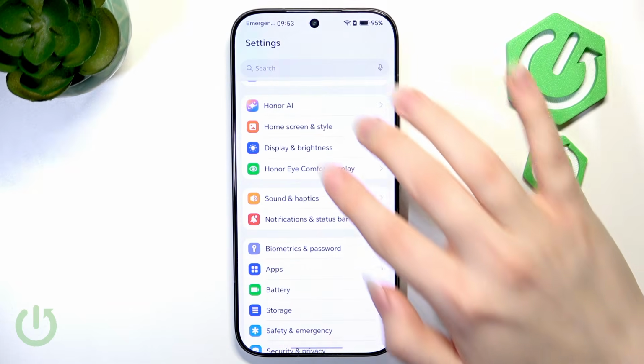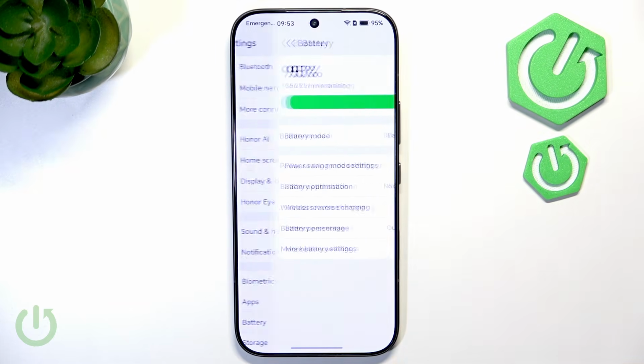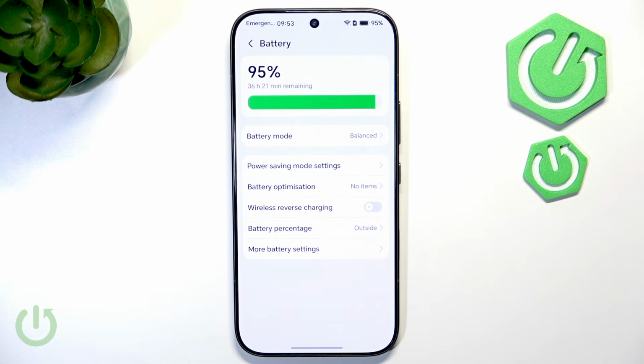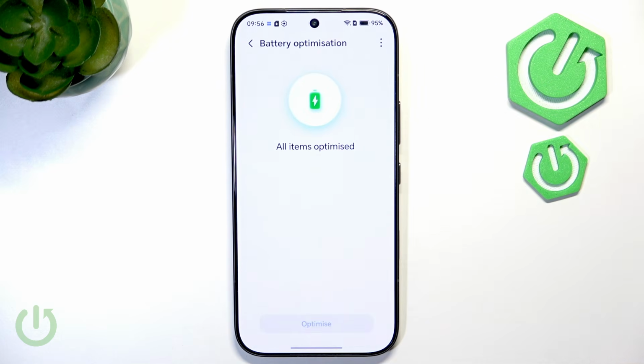Next thing you want to do is go into battery and optimize it if you can. So optimize it for better battery lifespan and reducing background app usage.